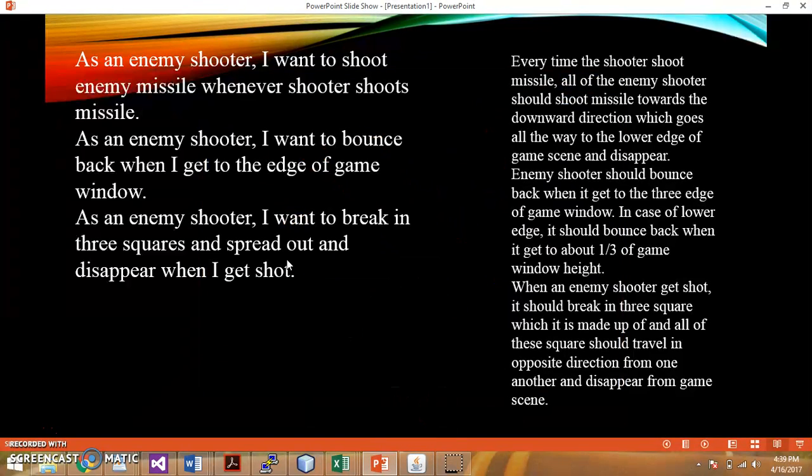As an enemy shooter, I want to break into 3 squares and spread out and disappear when I get shot. When an enemy shooter gets shot, it should break into the 3 squares which it is made up of, and all of these squares should travel in opposite directions from one another and disappear from the game scene.